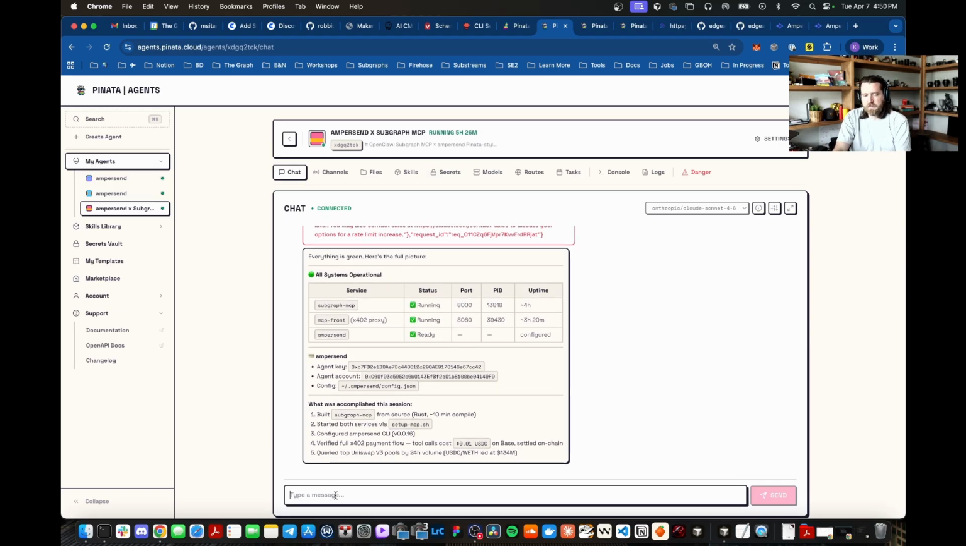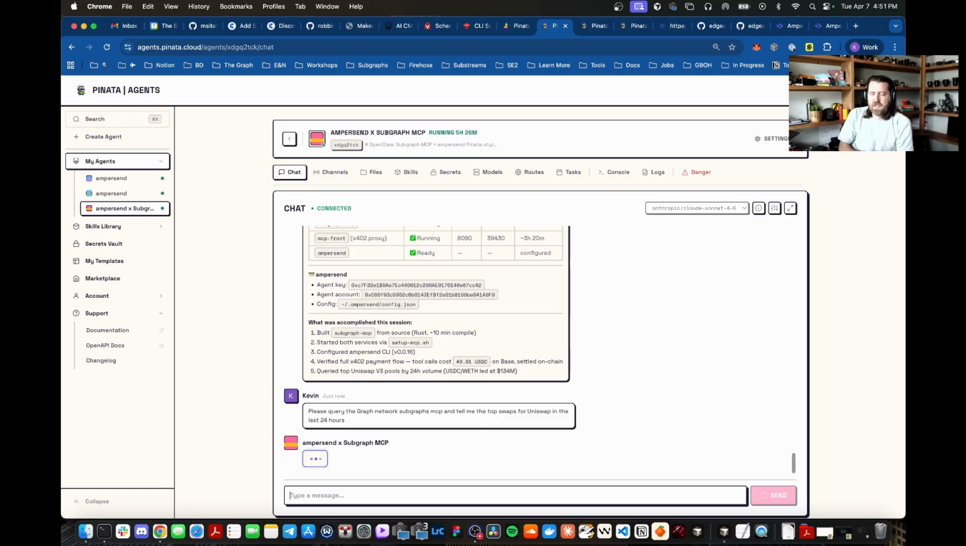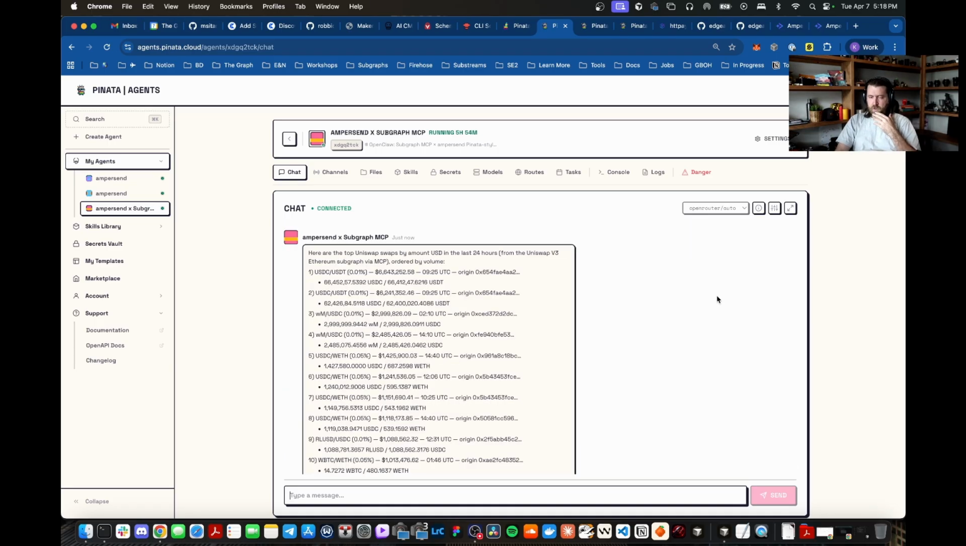And then you can do something very simple like, please query the Graph network subgraphs MCP and tell me the top swaps for Uniswap in the last 24 hours, or something like that. I don't know, you can ask whatever you want. What this is going to do is, if you want to just get data locally, you can communicate over MCP. Okay, so we got the data back here.